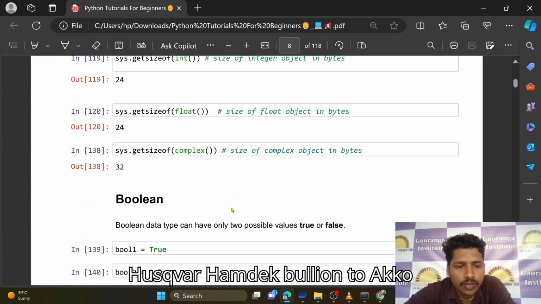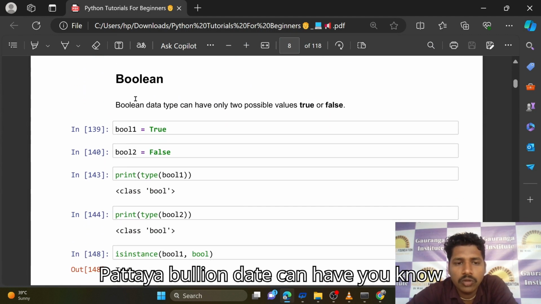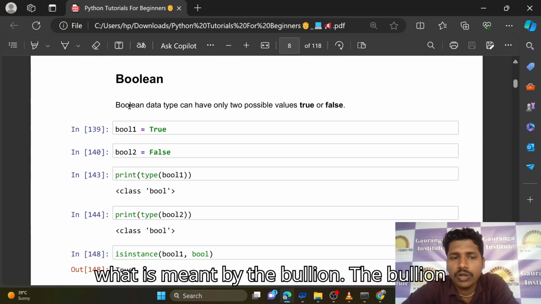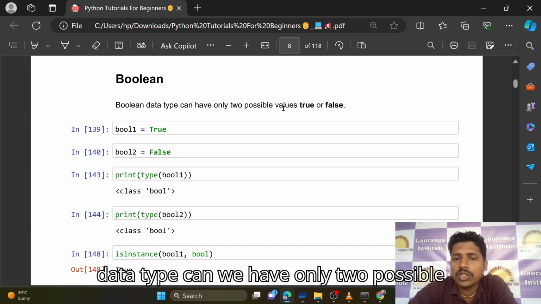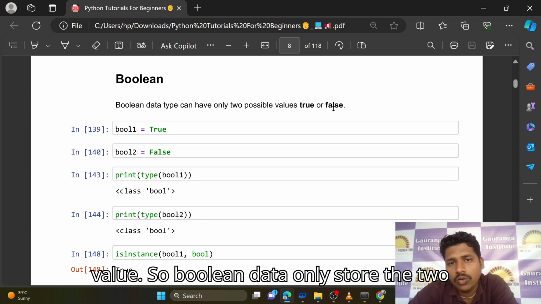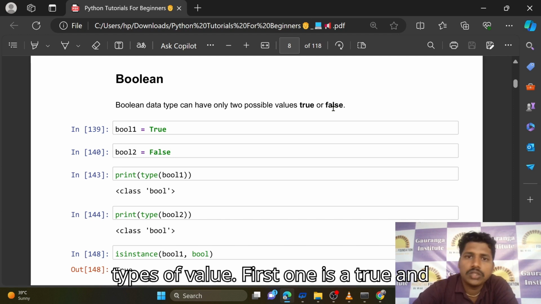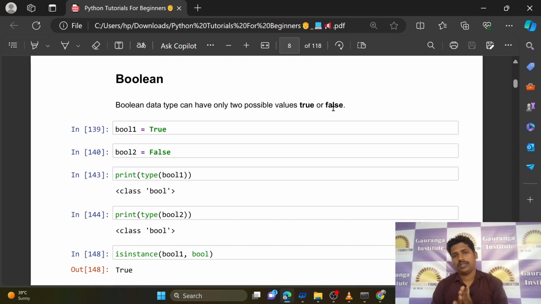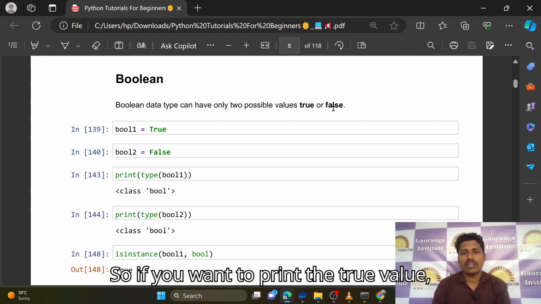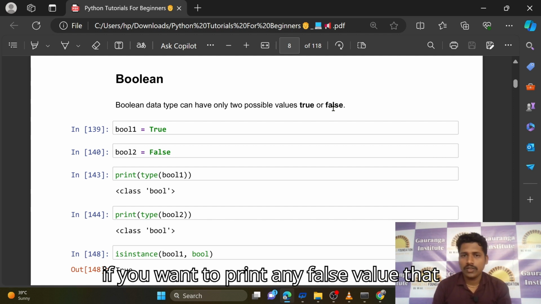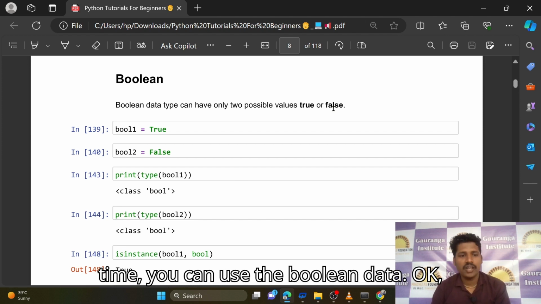Then after that we will see boolean. So you know the boolean data type. So boolean data type can have only two possible values. So boolean data only stores two types of value. First one is true and second one is false. So if you want to print the true value, if you want to print any false value, that time you can use the boolean data type. Okay, you know that.